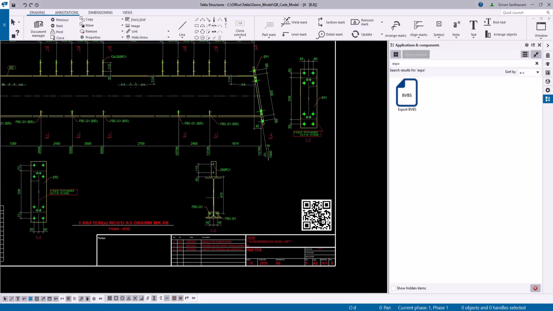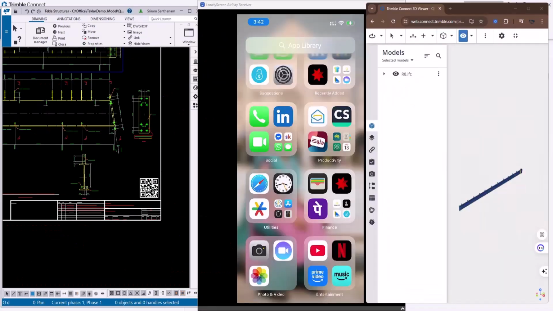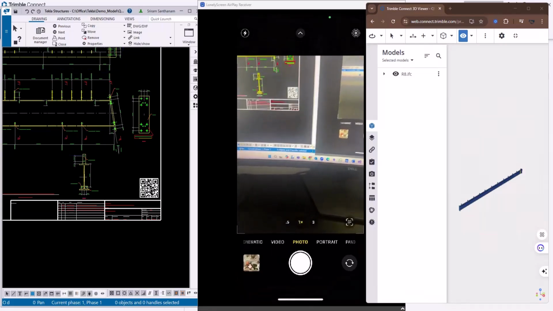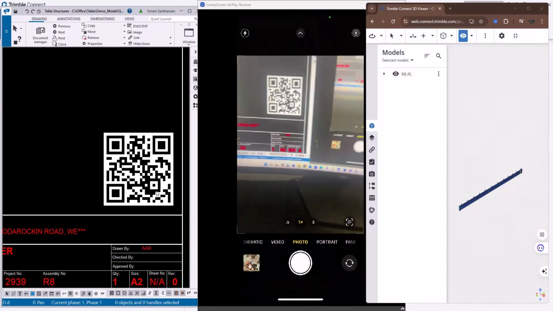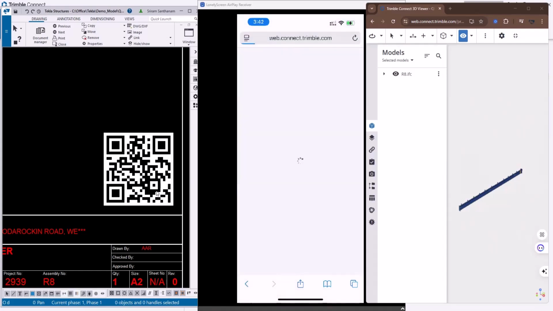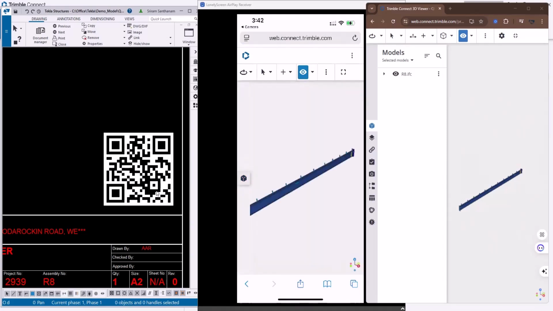Let me start with the rafter. You can see my mobile screen. I'm going to scan the QR code. And then click continue to your destination. It opens the IFC of the rafter. So you can see both the views.